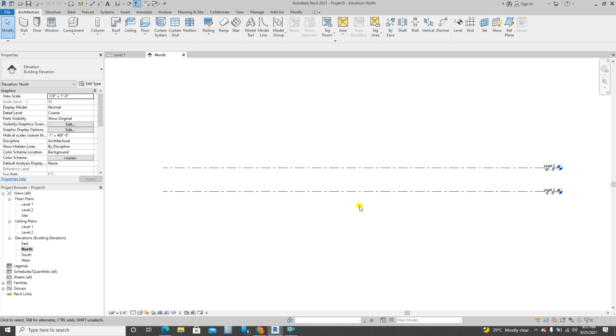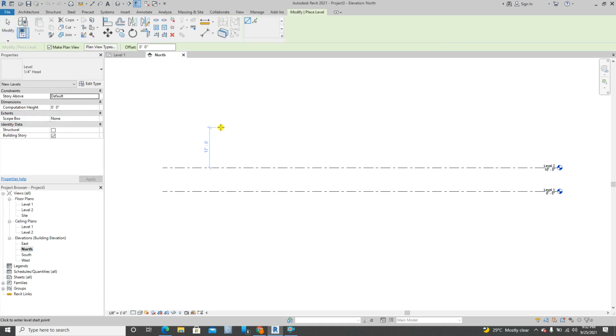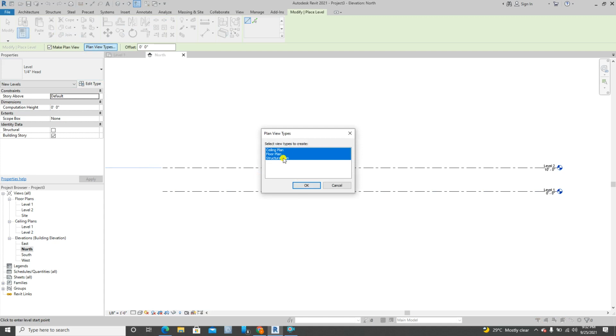So we're gonna go to architecture, we go to level, and this is the option bar. Make plan view, plan view types. Make plan view will associate a view to the level. Plan view types, these are the views that we're gonna associate to the level. We're gonna associate a ceiling plan, a floor plan, and a structure plan.